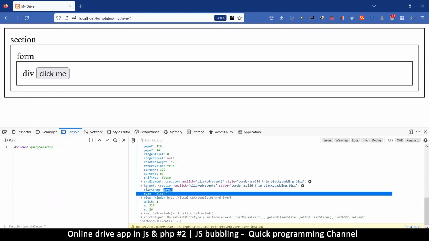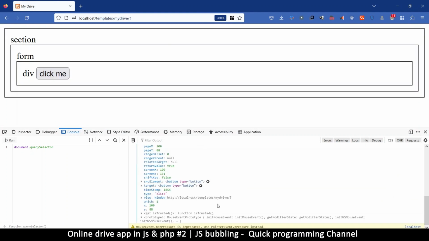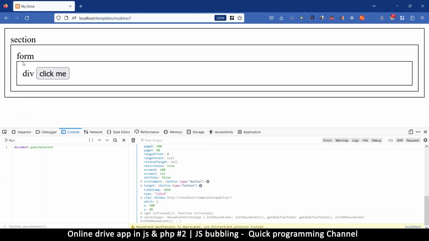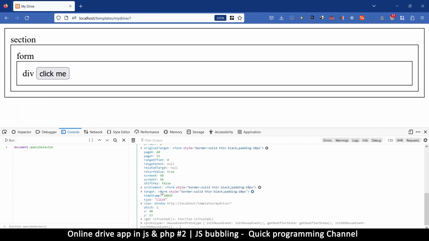The target, very important. So look at the target here. This is what I want us to look at. The target is the section. It shows me that it's actually this section item that was clicked. Now let's refresh and click the button instead. So I'm going to view the click event one more time. And then let's look at the target. Now look at the target. It says it's the button, right? Now if I click the form, let me delete everything, click the form, and let's check the target again. The target is the form.